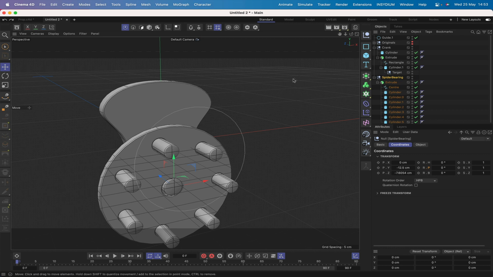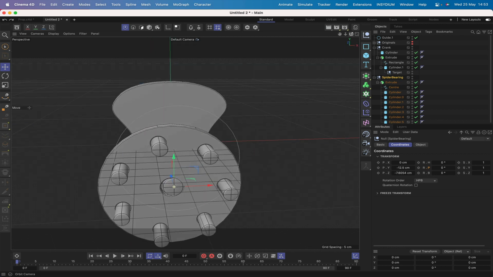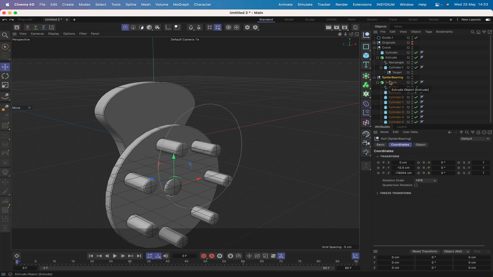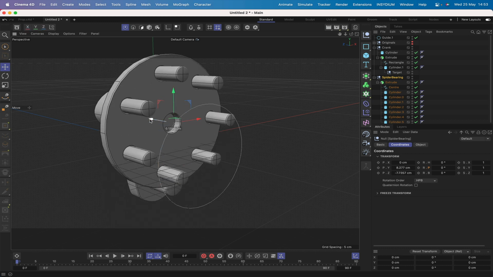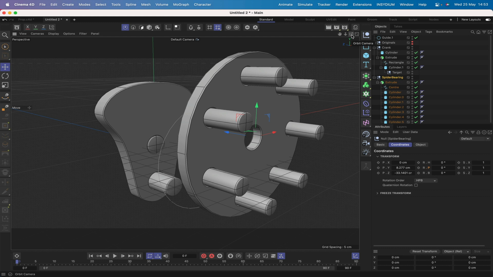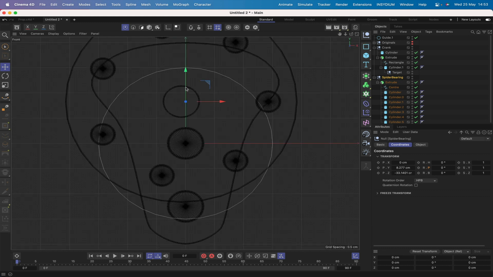So let's see where that spider bearing actually is and see where my extrude is. My extrude's there and my spider bearing's there. So just move it out of the way. Move it up. Let's just have a quick look in. Yeah, okay, so my spider bearing is not quite right, is it? So why is that? Why is my extrude not in the centre of my spline? That's very interesting. I don't quite know why that is. Let's just select that. So my spline is not centred correctly.